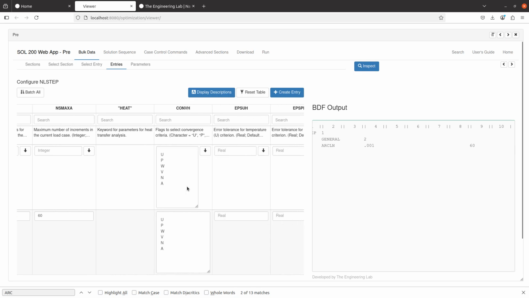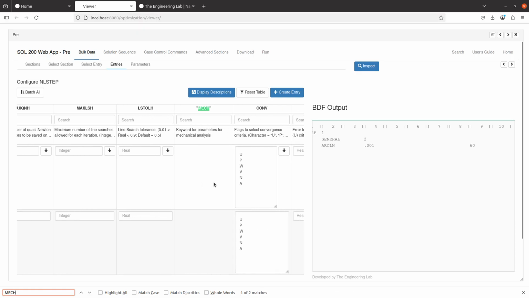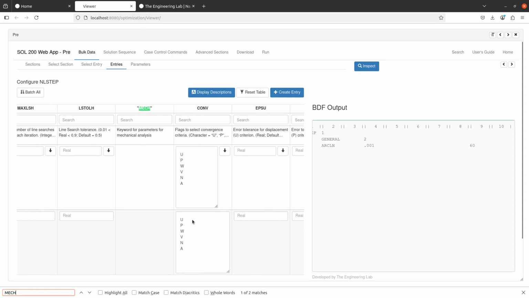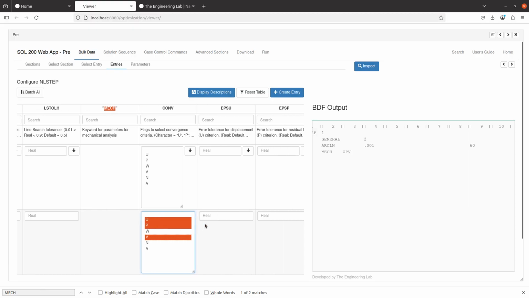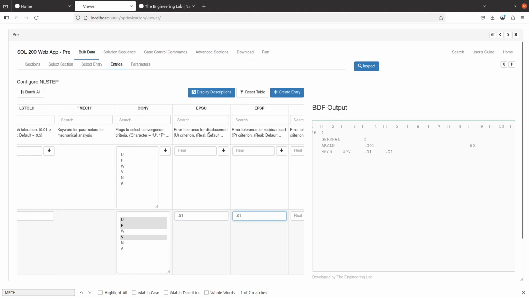Now, for this other section, we'll look for the MECH flag for mechanical. Here they use the U, P, and V options. And again, the example doesn't state why they use these values for the errors. But if we look at the default values, the default value is negative 0.01 and then 0.1 here. Here they made the error a lot smaller. So I'm assuming they're reducing the error tolerance to help keep accuracy during this post-buckling analysis.